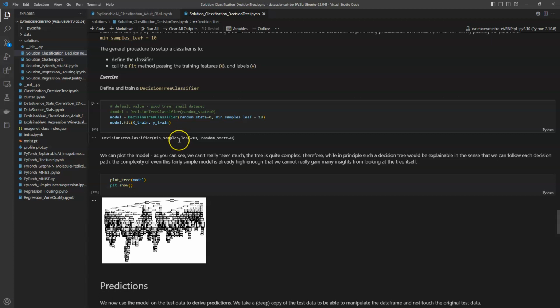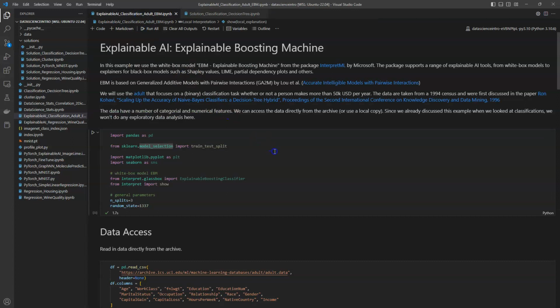We would use other methods, and they become inherently less interpretable. And this is where the other packages come in, these so-called white box methods. One of them is the explainable boosting machine from the InterpretML package by Microsoft. It supports a range of explainable AI tools, in particular also one that is used for classification. Essentially, this is a different class of model. It's a generalized additive model with pairwise interactions, so this is why it's abbreviated GA2M.